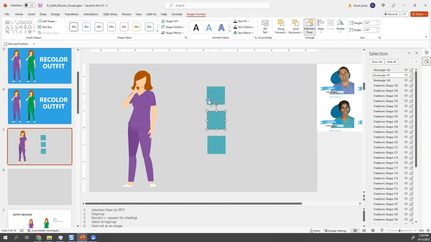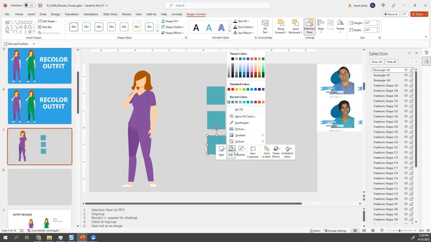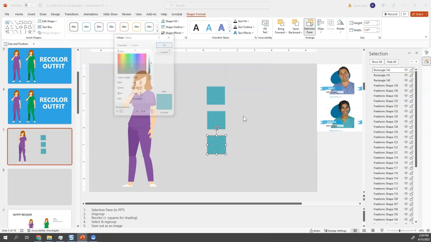So this is going to be the main color. This would be the highlight, which actually we're not going to use in this one. And this would be the low light. So if I want to get that low light color, it's just a darker shade of that. So I'm going to right click. Now I'm going to go to fill. I'm going to go to more fill colors.